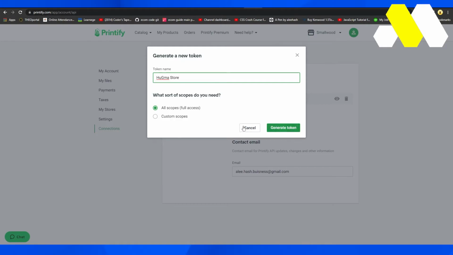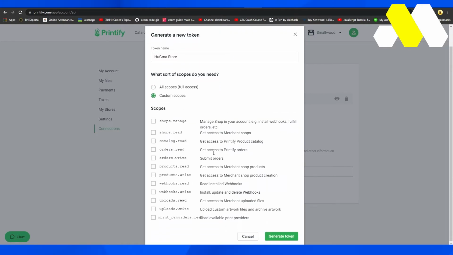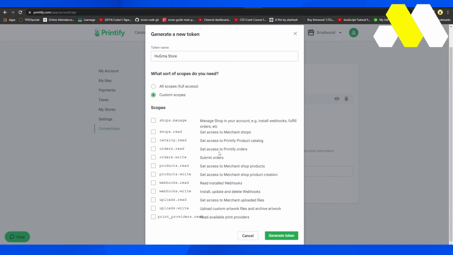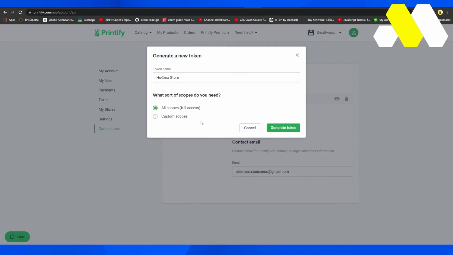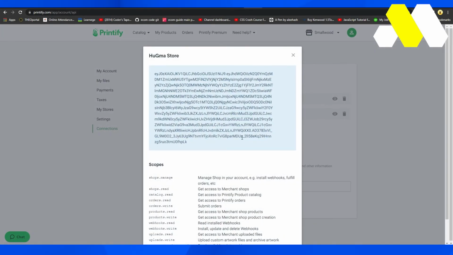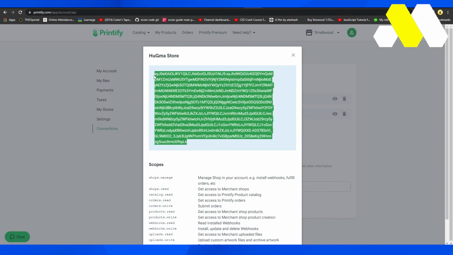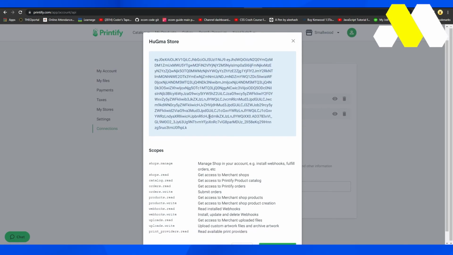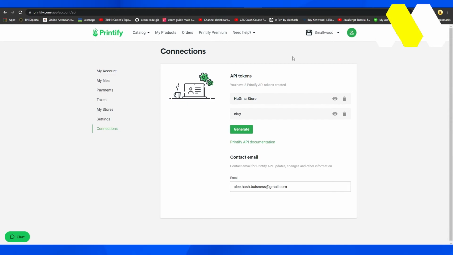Now from over here, click on generate token if you want to do everything from Etsy, or if you want to do something custom, which is basically to get access to Printify's orders, get access to Printify's product catalog, get access to merchant shops, and also get access to merchant upload files, then you can use a custom scope. I'm going to choose all scopes and click on generate token. And now just simply copy and paste this in your Etsy store's connections, and your Printify store is going to be connected with your Shopify store after doing this.